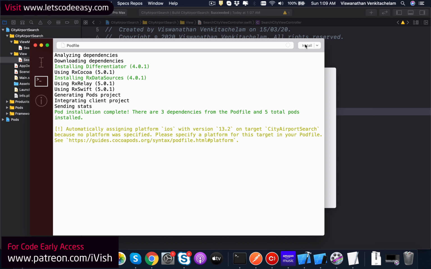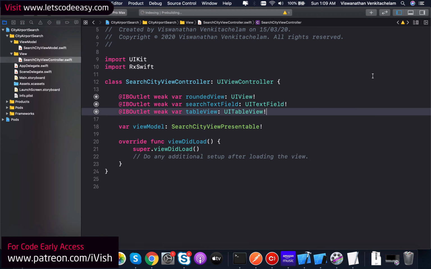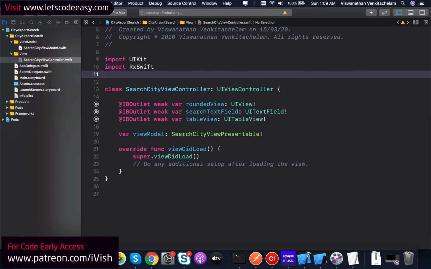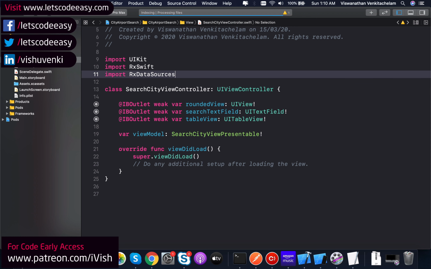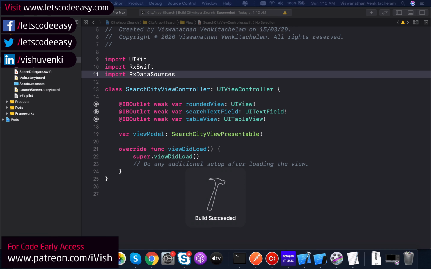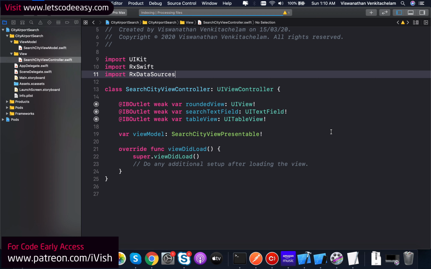Dependencies done, installed. So now I have Rx data sources as well. It also implements something called a differentiator along with it. That's also done, so I'm going to include Rx data sources. Maybe I need to compile it once. Yeah, that's available now. So RxSwift and Rx data sources are available. Let's start building the data source required.